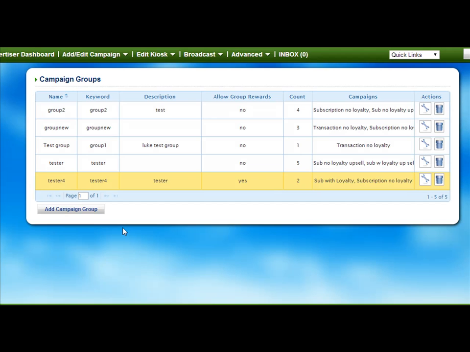Now let's look at how to configure the campaign groups and choose your campaign option. The way the Choose Your Campaign feature works is that you will predefine a group of campaigns that will be linked together. And when you set up the kiosk, you'll set the kiosk up to the campaign group. So let's look at how to create a campaign group.